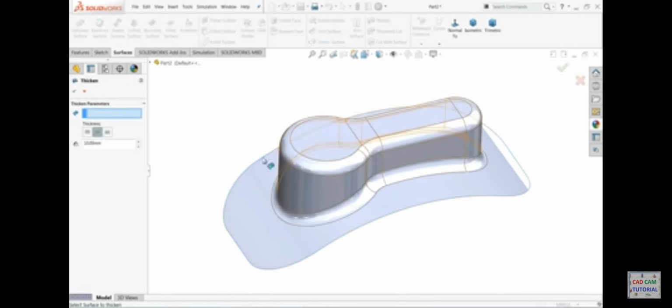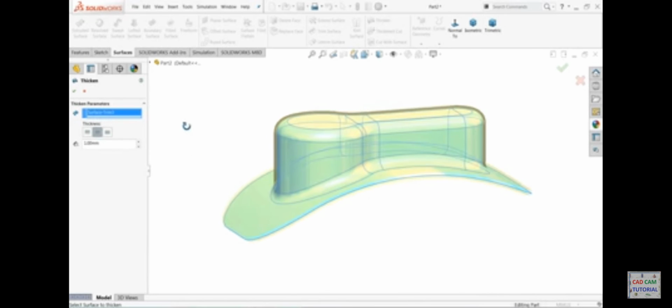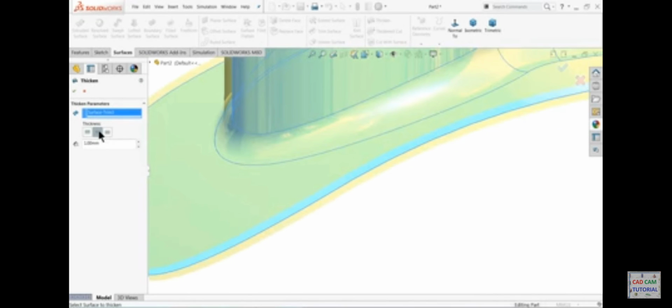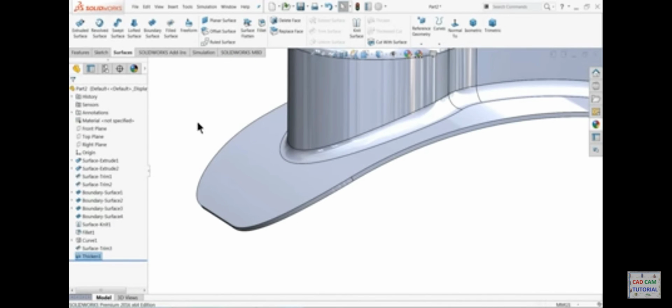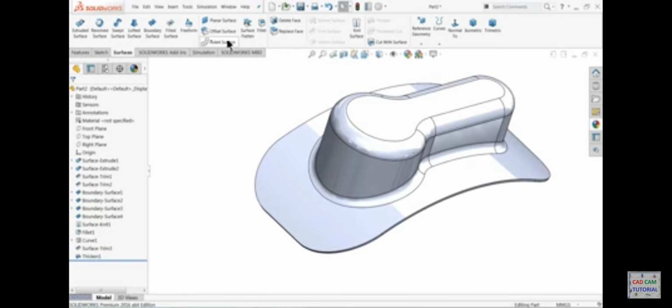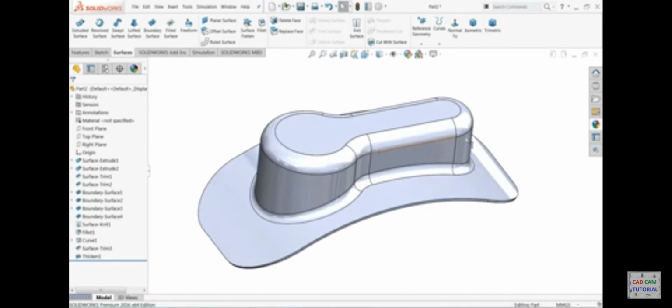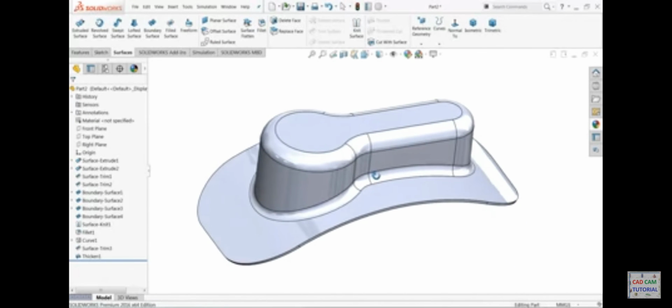Thickness, so I'll select the full body and thickness, 1 millimeter is sufficient, but here it is asking for thickness on both sides. No, we need thickness on one side only. Let's say the upper side. Okay, now look, see, so here we covered many surfacing tools in SolidWorks. I hope you like it. In the next tutorial we will try to cover other tools.